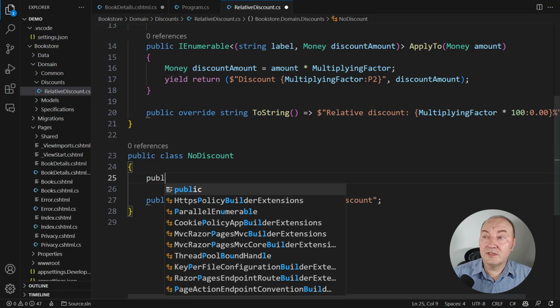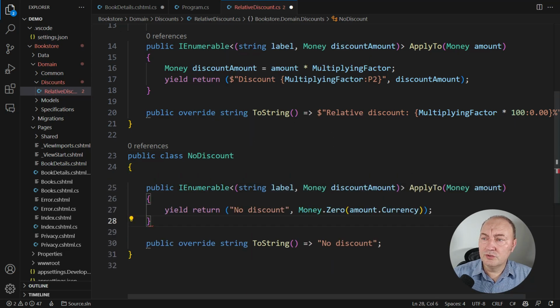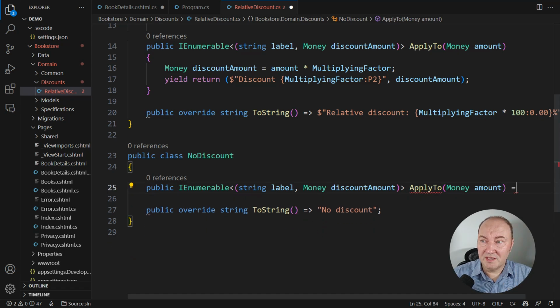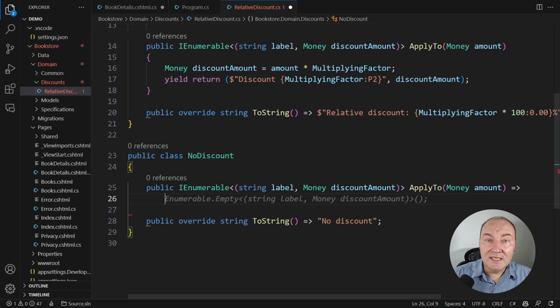Now let's see the no discount. The signature is good, and implementation is not so good. I will start over again and now observe. As soon as I have deleted the wrong implementation, Copilot is switching to a different idea.